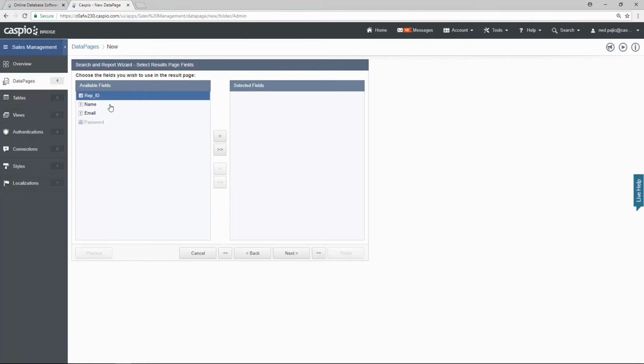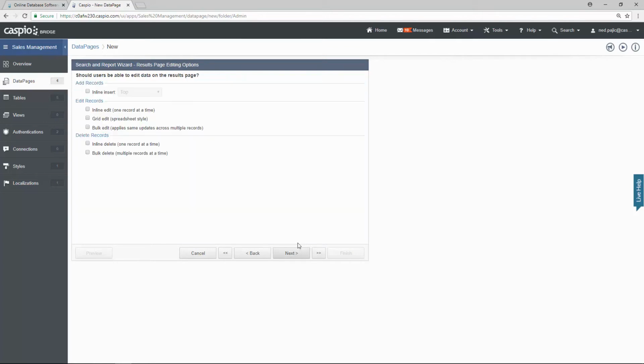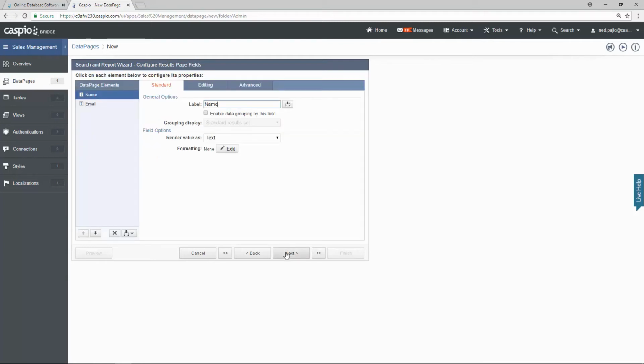On my results page, I would like to display the name and email of my reps. Click Next. Now let's have the ability to do a basic inline edit. Inline edit is going to allow you to edit that record on that row, so we can quickly edit all of the reps information directly from the results page. Let's move on. I'm not going to make any changes here.